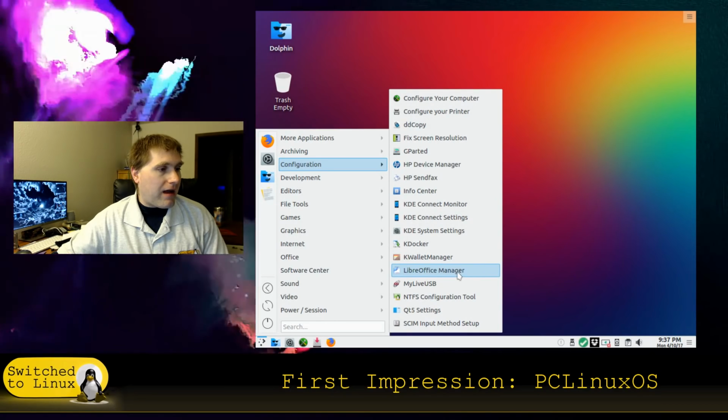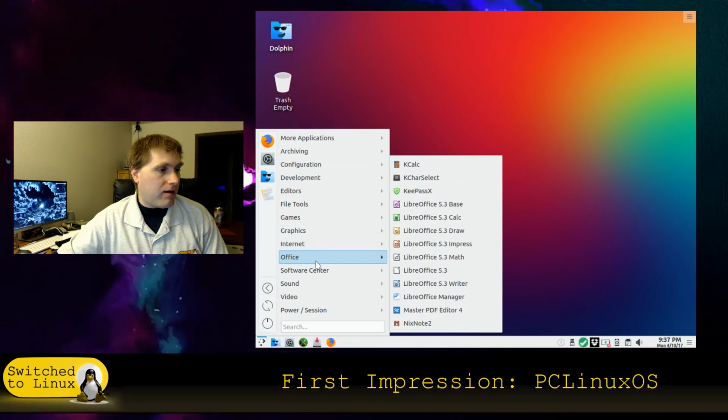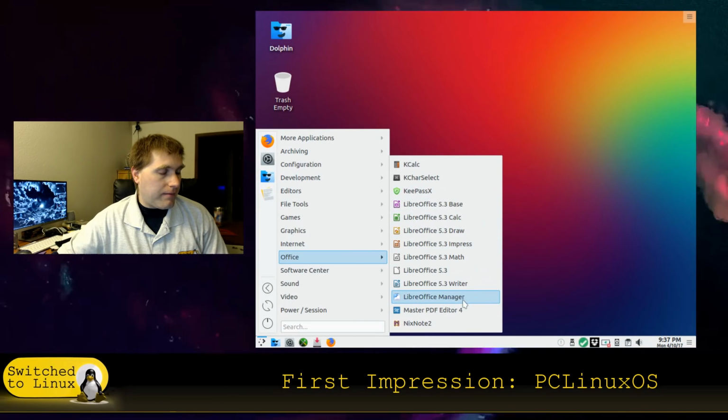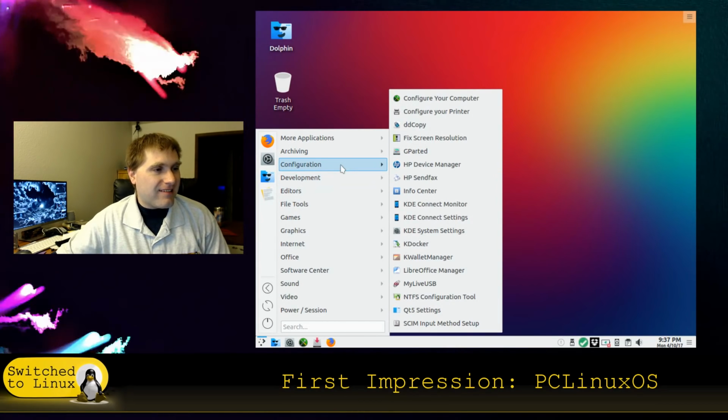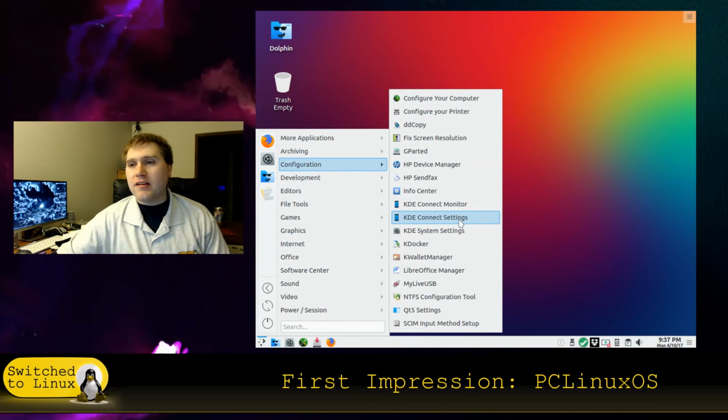Docker, LibreOffice Manager, which is also under Office, I think. Yep, so again, there's another case of the redundancy. And it feels like the menus could be condensed down.